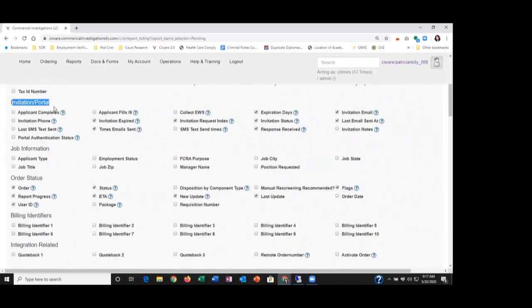The next section is the invitation portal. This tells you where they are. I recommend having the invitation phone. So if we have it set up for the text message for you, as well as the email, that allows you to see both of those, and then you can resend either by the phone or by the email. Where they are, so if there's a response received, that means they're done, they've completed it.